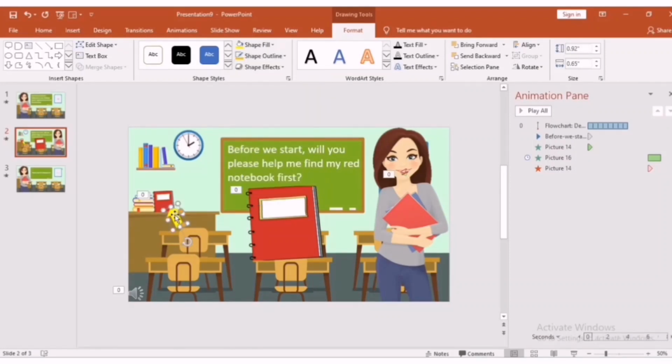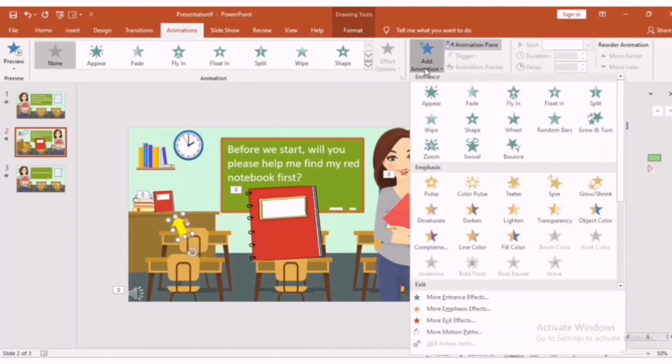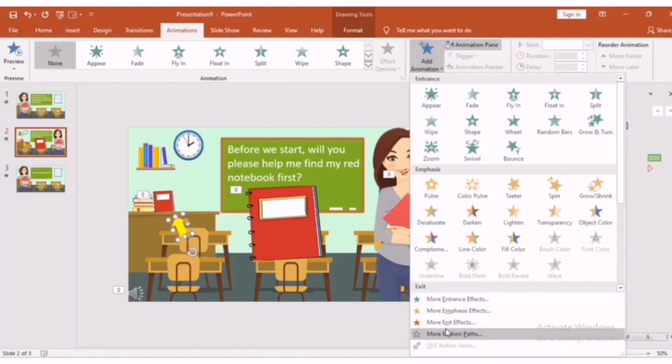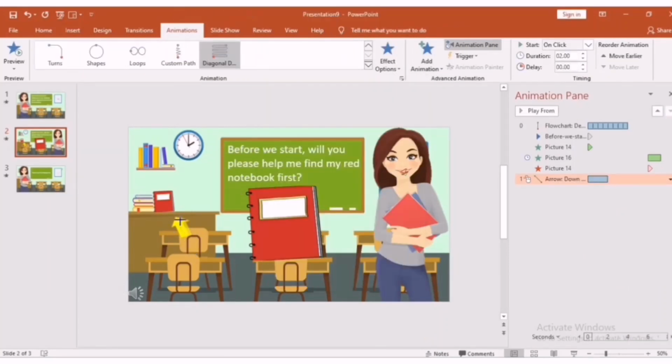Okay, so here we have the shape already. Now let us add an animation. So let's click on the animation and then add animation. Under that, let us choose motion paths. And then let's click diagonal down right. Then click OK.